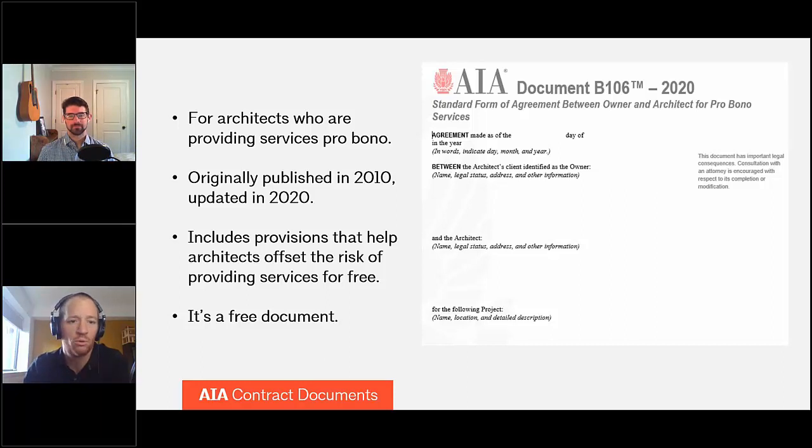Before I get into some of the nuances of the B106, I want to give my 30-second pitch as to why architects should consider using the B106 for their pro bono agreements. So here's the quick sell. First, the B106 is completely free. We don't charge for it. You can get it on our website and download it fairly easily. And second, it includes some important provisions that help architects offset the risk of providing services for free. So these are provisions that I'll go through in this video that you aren't going to see in our other B100 series agreements. So if that sounds enticing, continue listening on to the rest of this video.